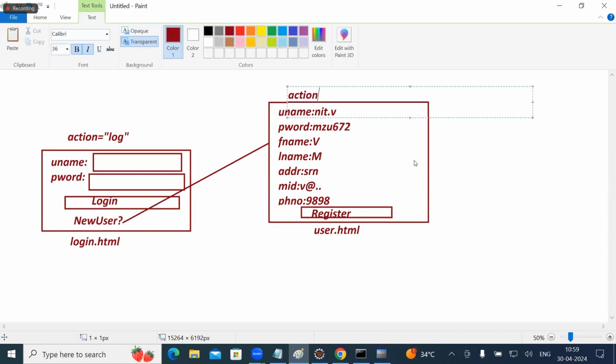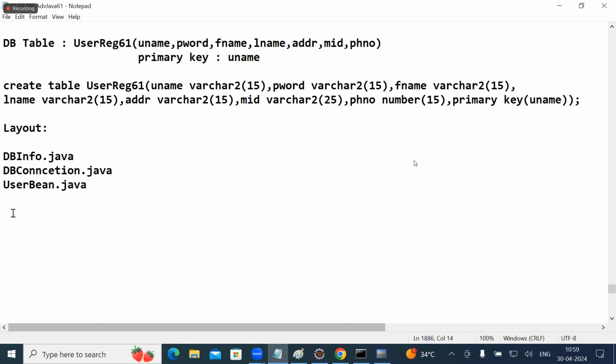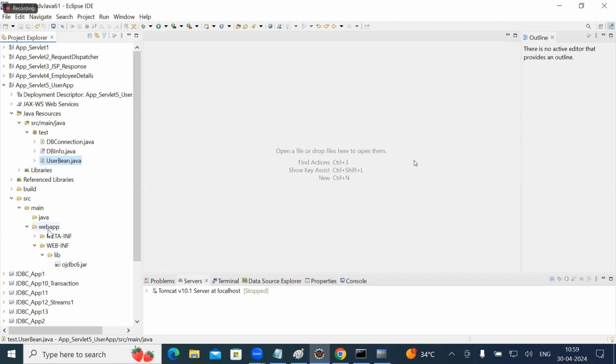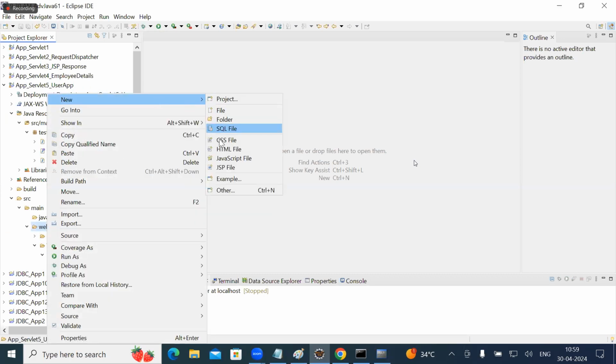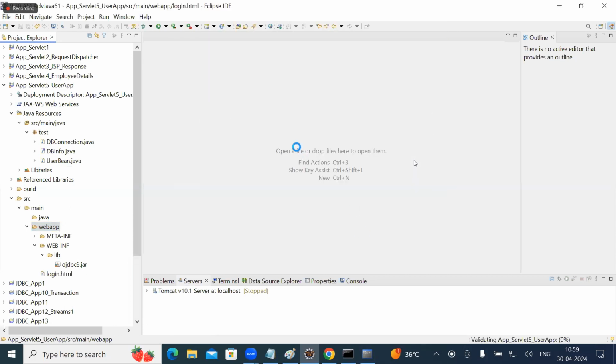Here action is equal to reg. I'll construct two HTML files: one is login.html, and one is user.html. If not, register.html, anything. I took user.html. So right click on web app, new, one HTML, login dot html.